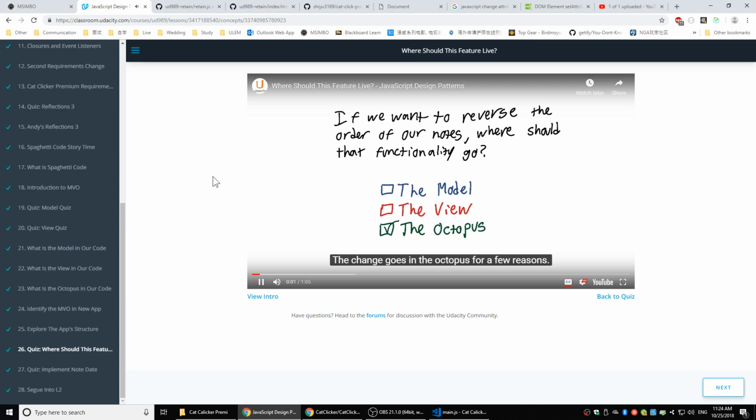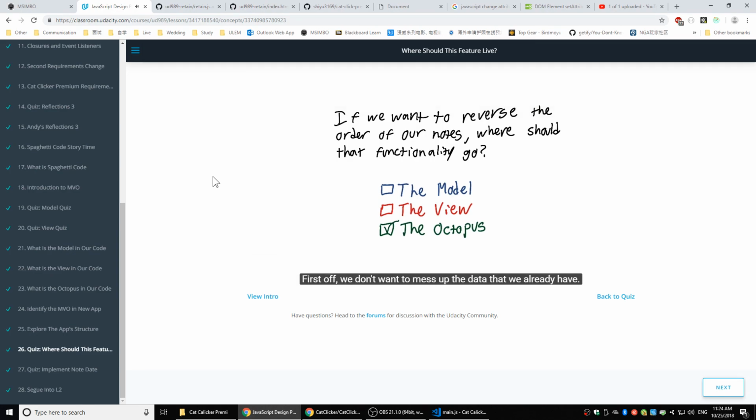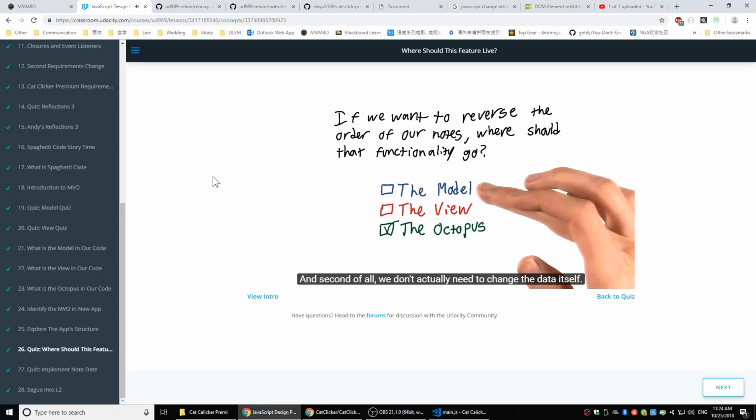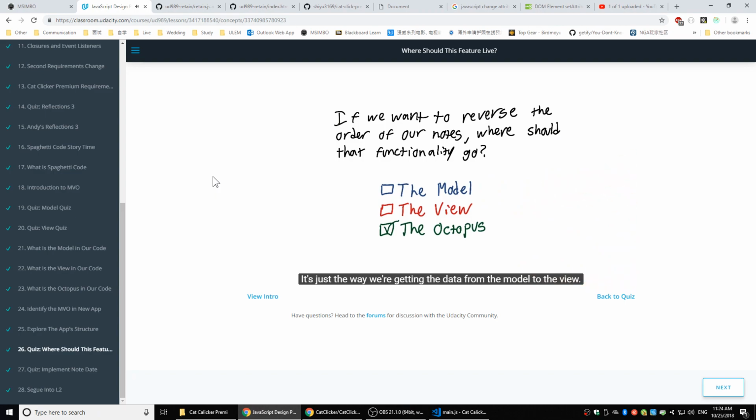The change goes in the octopus for a few reasons. First off, we don't want to mess up the data that we already have. And second of all, we don't actually need to change the data itself. It's just the way we're getting the data from the model to the view. Now, why not the view? Why not put this in the view?